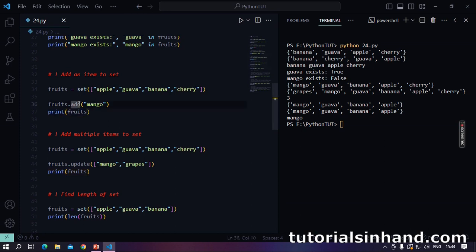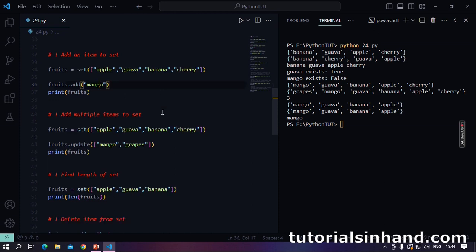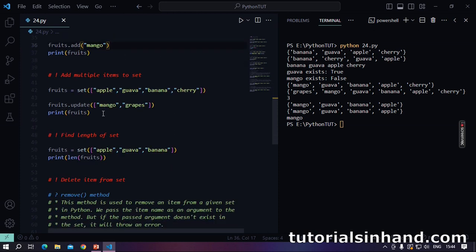Here you can also see that when we use this add method, the mango doesn't get added to the end, or in the beginning, or somewhere in the middle. The position where this mango will stay, or specifically the index where this mango will stay, is not definite within a given set. The only reason is that sets are unordered in nature and are unindexed. Okay, let's go to the next example.